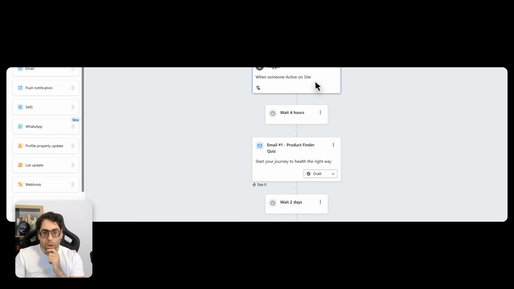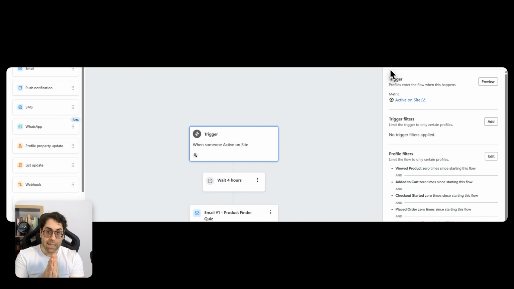And lastly, we have the active on-site abandonment, in which case the logic is still the same. View product 0 times, add to cart 0 times, checkout started 0 times, and placed order 0 times since starting this flow, and has not been in the flow in the last 30 days, and created this at least 7 days ago for the exact same reasons as the previous automations.